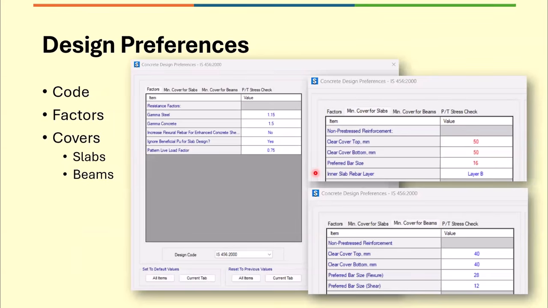Now, a few things about the design. Before starting the design, we'll be setting the preferences, starting from the code, and then parameters related to the factors, and cover to the slabs or the footings, both are the same, and preferred bar size to work out the effective depth in the respective directions. And if beams are present, then beam cover in a similar fashion.